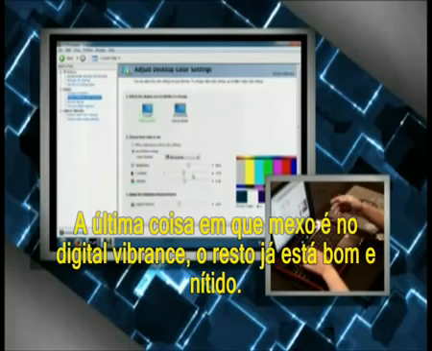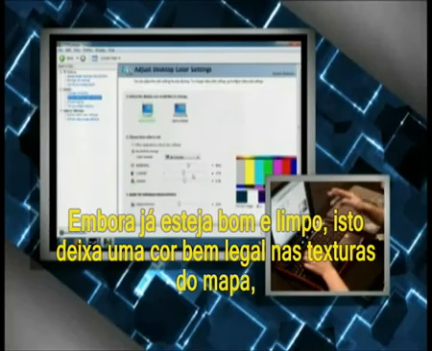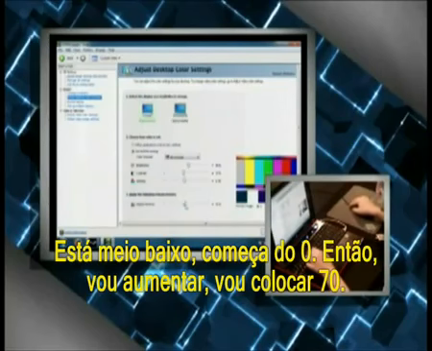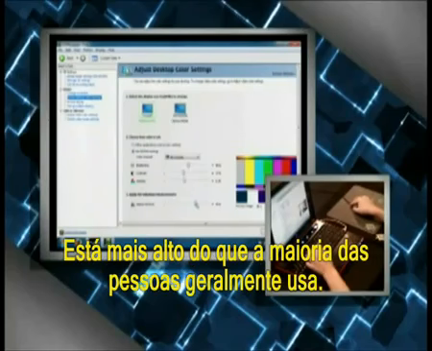The last thing I do like to add, though, is the digital vibrance. Although it's already nice and clear, this adds really cool color to all the textures around the map, and I really like having this on there. So I think it is a little lower. It started at 0. So I'm going to go ahead and bring it up. I bring it up to 70.